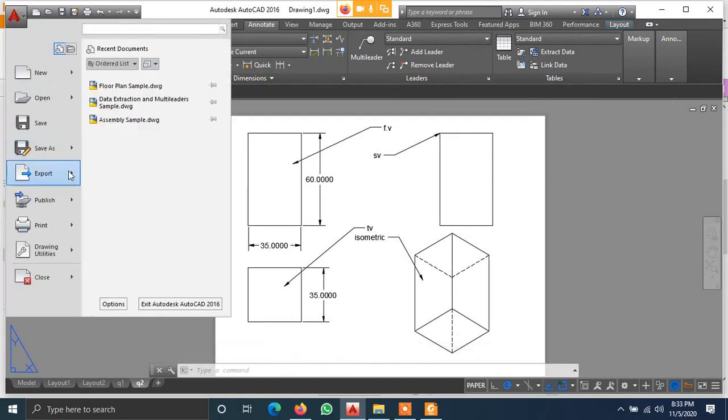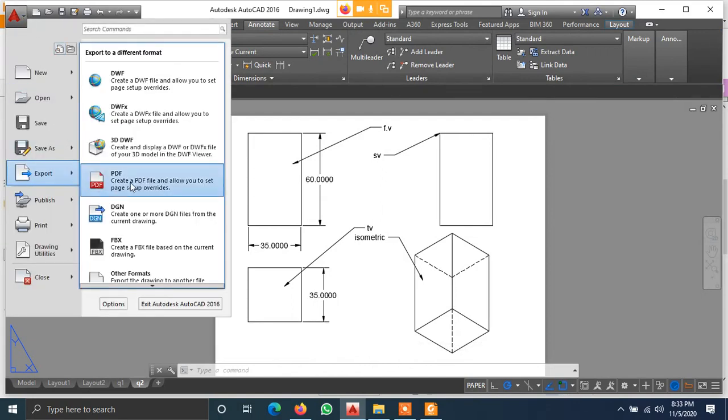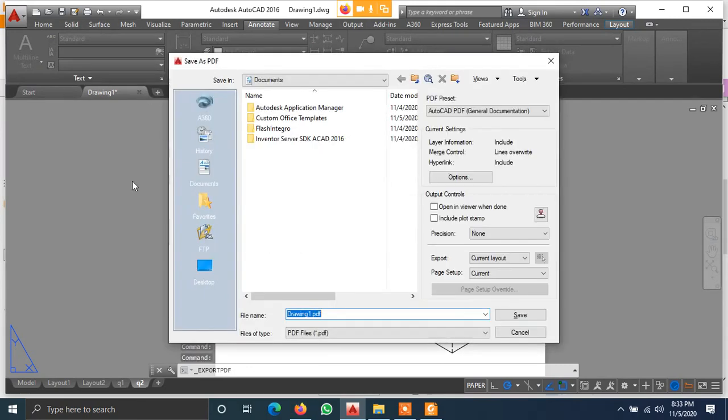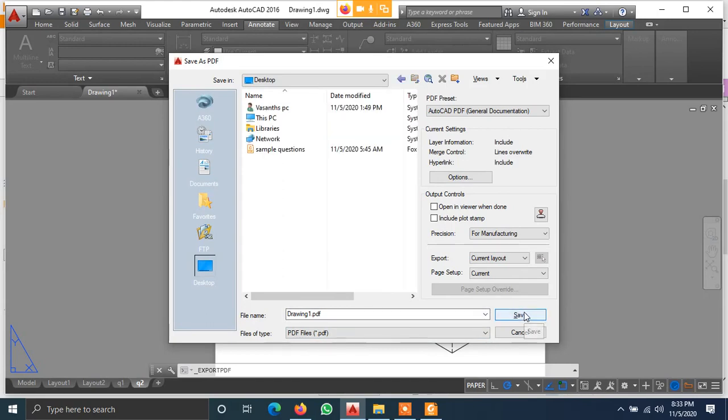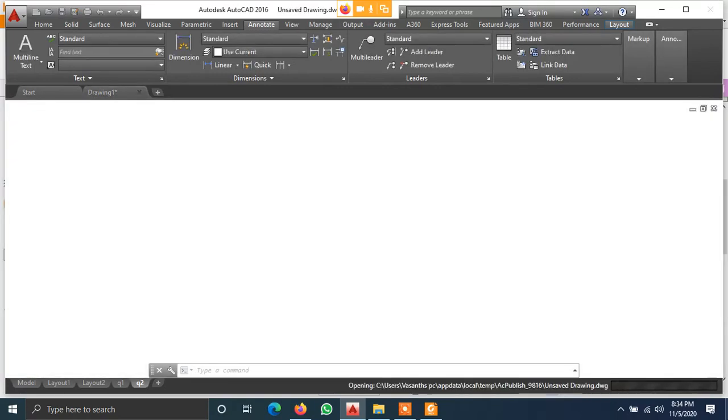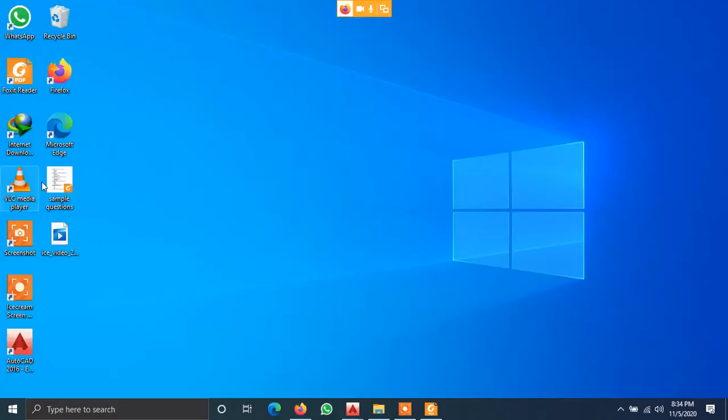You can save this or export this into PDF. So export to PDF, click on this. It will ask you for a window. You just select window and then save it. Export, current layout, page setup. Click on for manufacturing. I'm just using some basic settings. Drawing 1, click OK. So it's been saved on the desktop.